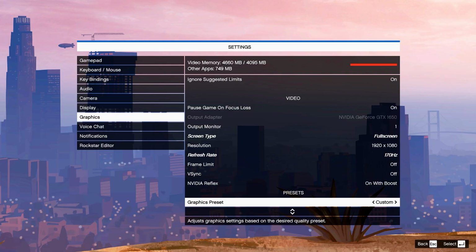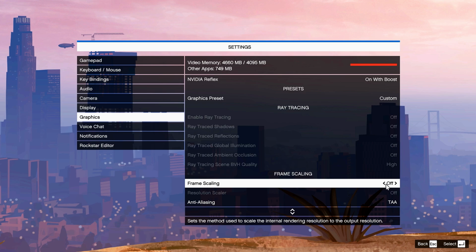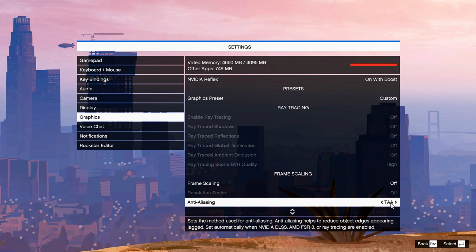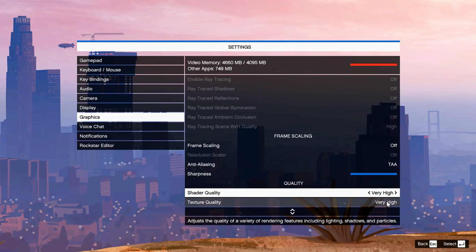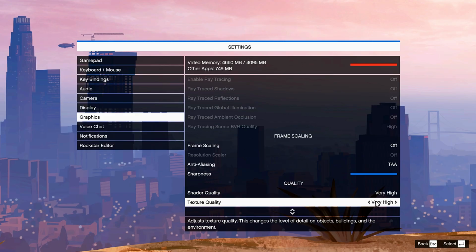Since we won't be using frame scaling, set that option to off. For anti-aliasing, select TAA, which helps increase image pixel density, making jagged edges look smoother. Additionally, set the sharpness bar to the maximum. In the quality section, set the shader quality and texture quality to very high for better rendering of particles and finer details of objects and buildings.